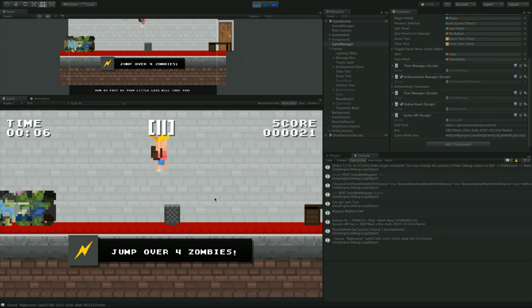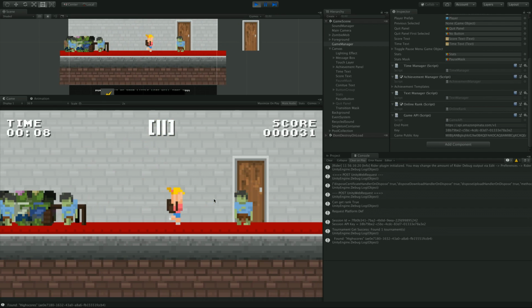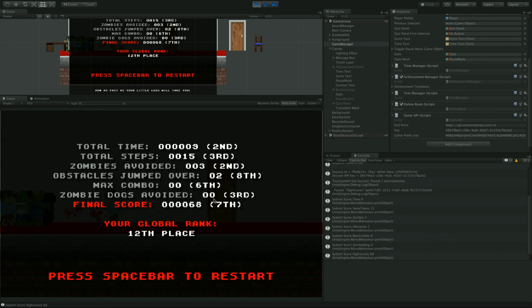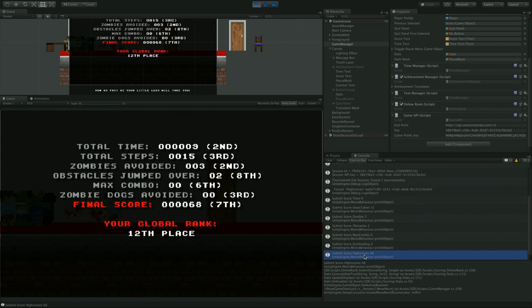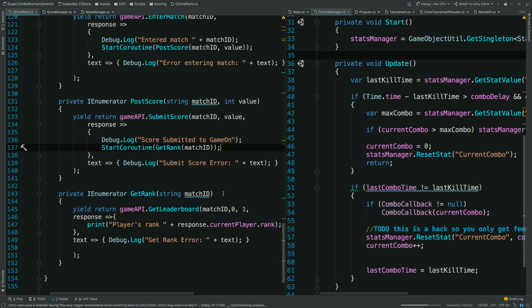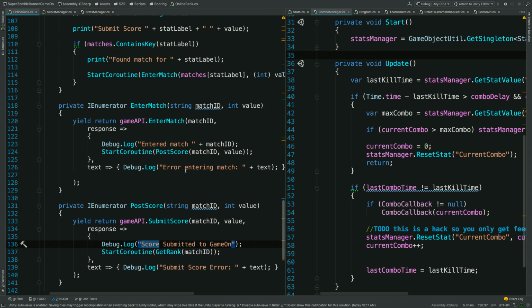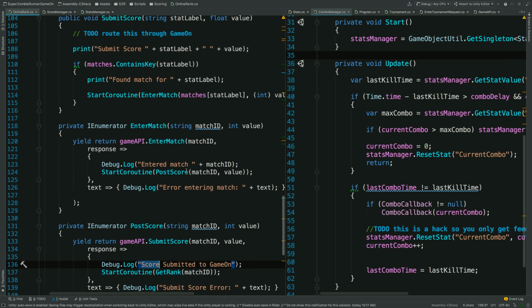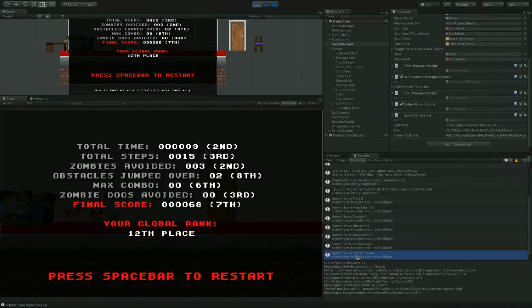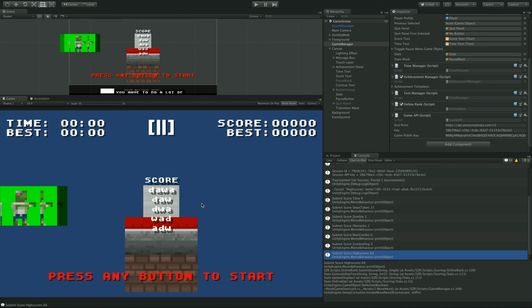All right, so let's die 39 and submit high score, and then it didn't do anything. Submit high score. Start score submitted to submit score. Submit score. High score. I wonder if it's not really submitting the high scores.